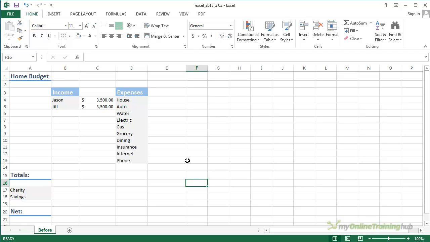So it's a great way to quickly enhance your worksheets and give them a style, and then just keep applying that style throughout your worksheet and workbook, and you'll find it much easier to get it to look the way that you want it to look.